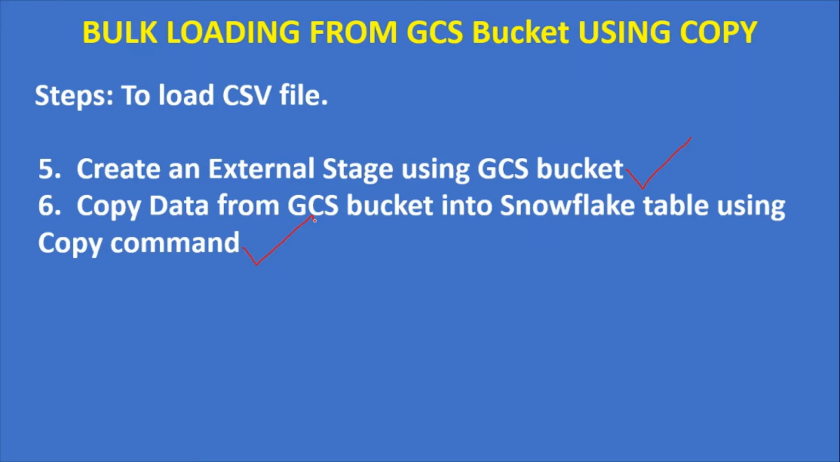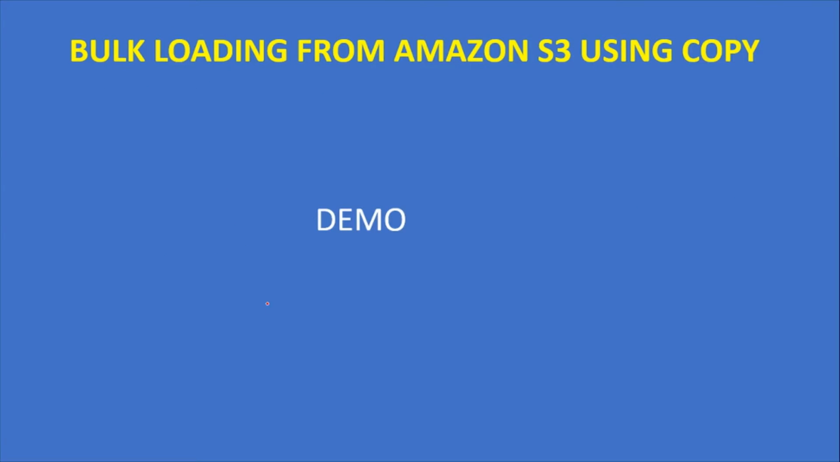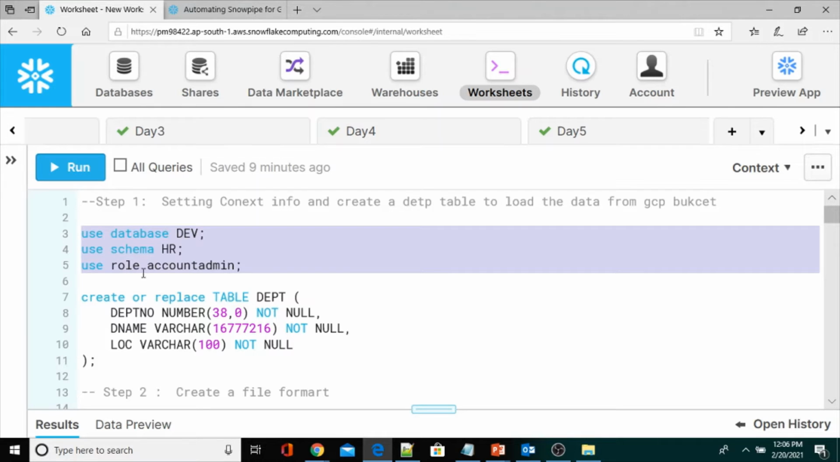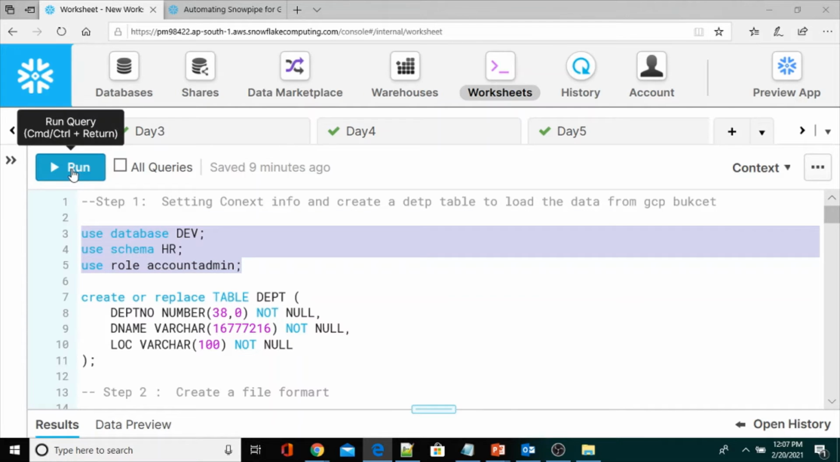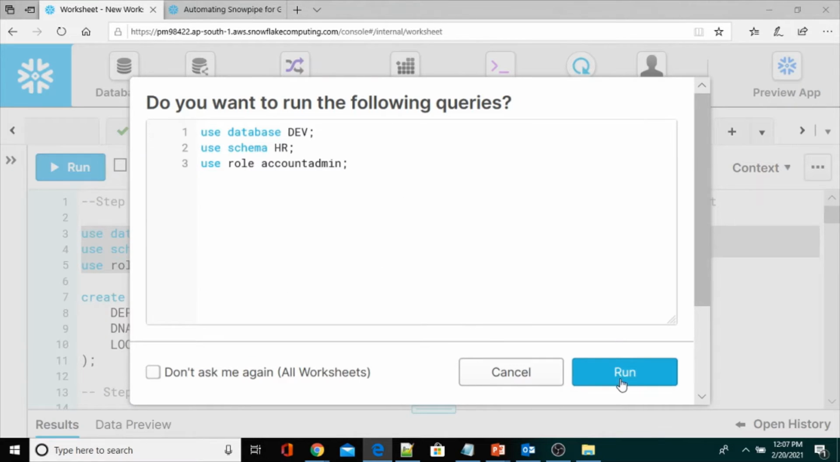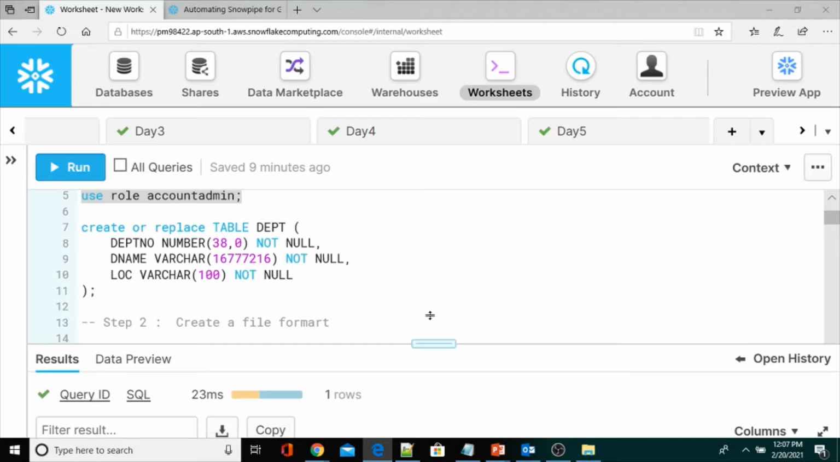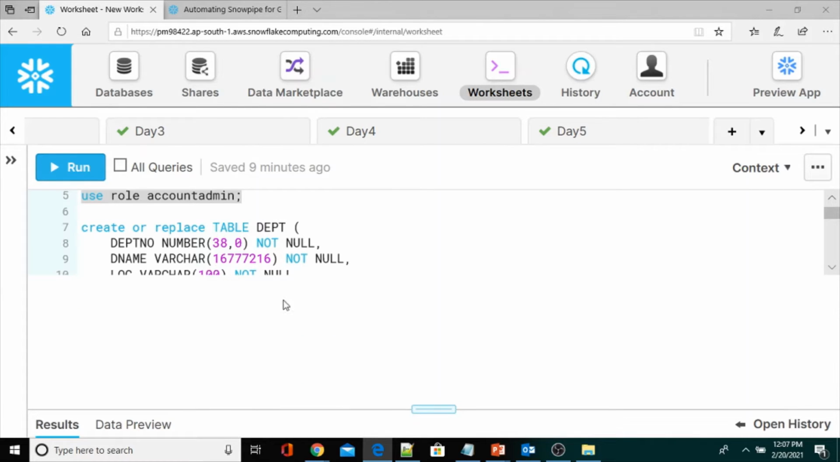Let's start the demo. As part of the demo, here I am going to set the context info and create a department table to load the data from the GCP bucket. Here I am using database dev, schema HR, and the role is the account admin role. So let me select and click the run button and then press run. So my context info details have been set.